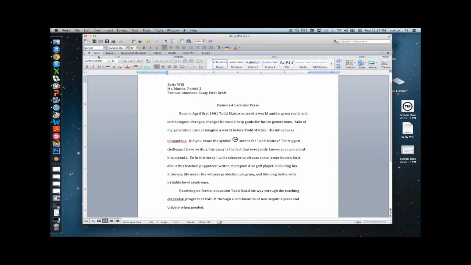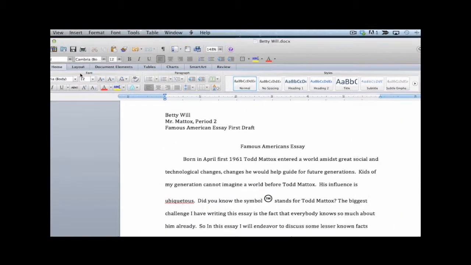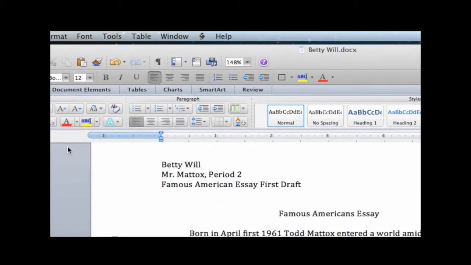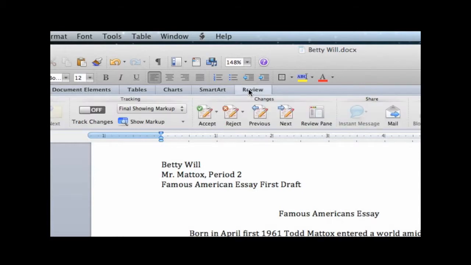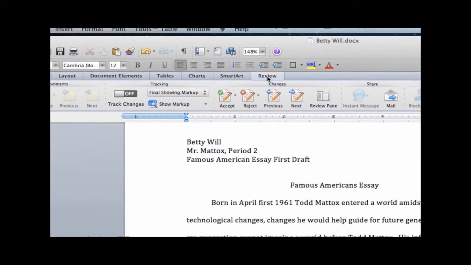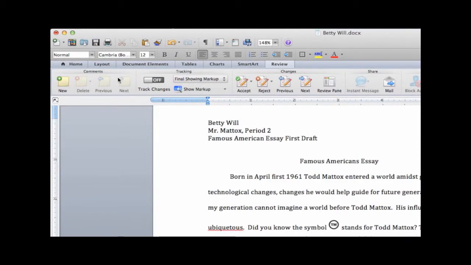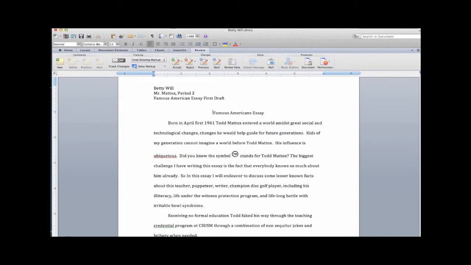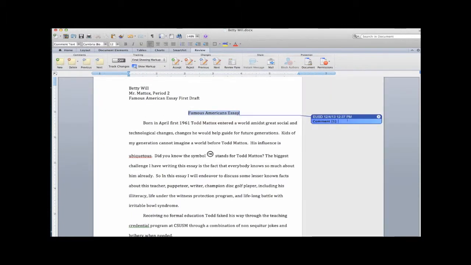I won't go into details here for the sake of this video. I'll attach a video that shows you how to use the Review tab in Microsoft Word, but just let's say this is your student's essay. Up here at the top, once you've opened it, you can click the Review tab, and there's all kinds of handy annotation tools. The one I'll just talk about today is where you could add a comment. So for example, I could highlight famous American essay, click comment, and say, not a title. Needs to be the name of the person.